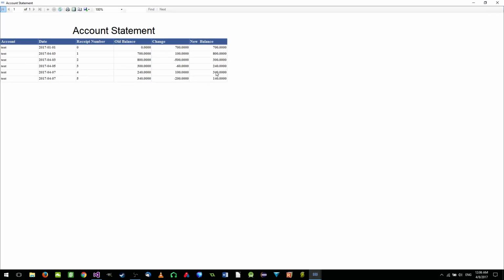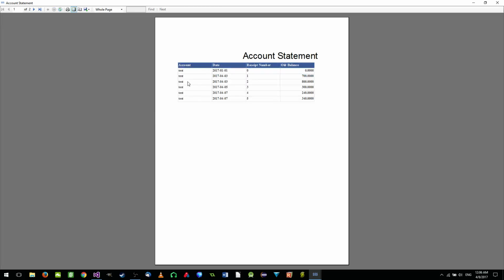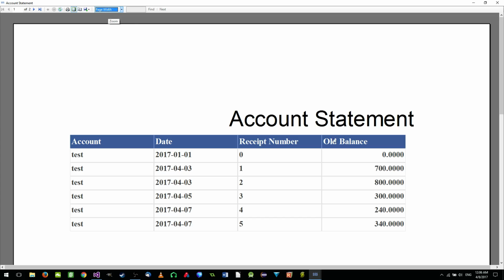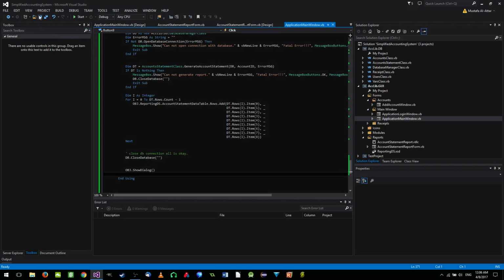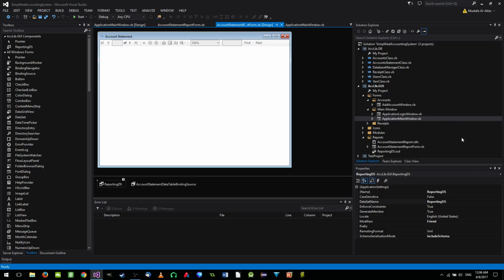And you can see the account statement right here. Okay, so this is the test account. This is the first date, was 0. Oh, it seems that the number of columns is a little bit large. Let me show. Yeah, so the width of the report is not accurate. We need to fix that. Let's do that. Basically, the report worked and everything's fine.